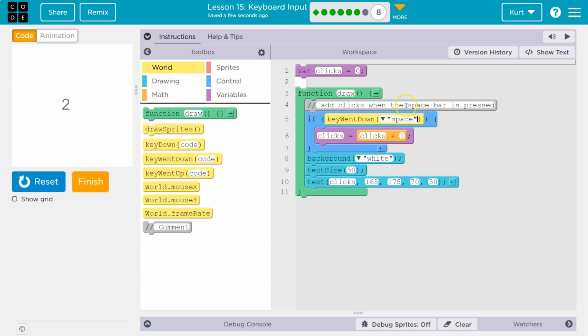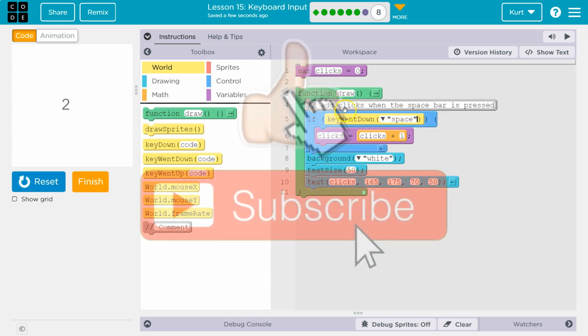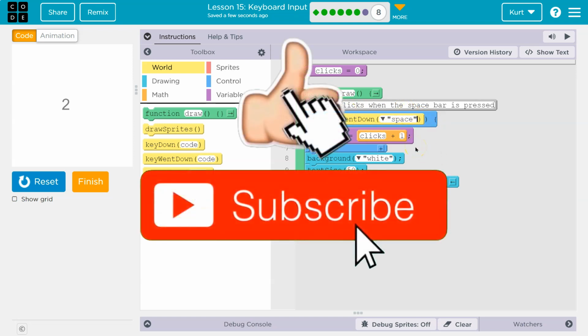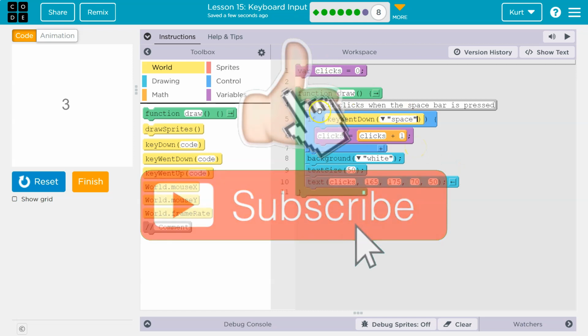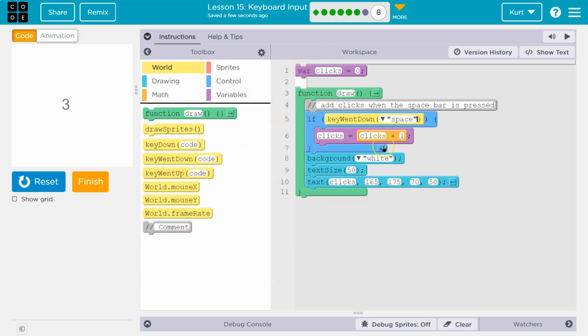If key went down, space, the computer says false. I can hold it for 97 years. The question here is if the key went down. But the second I click it, okay, well, that was a new press. So true, it went down, and it added 1. Boom, boom, boom, boom, boom, boom, boom, boom, boom. Cool. Onward.